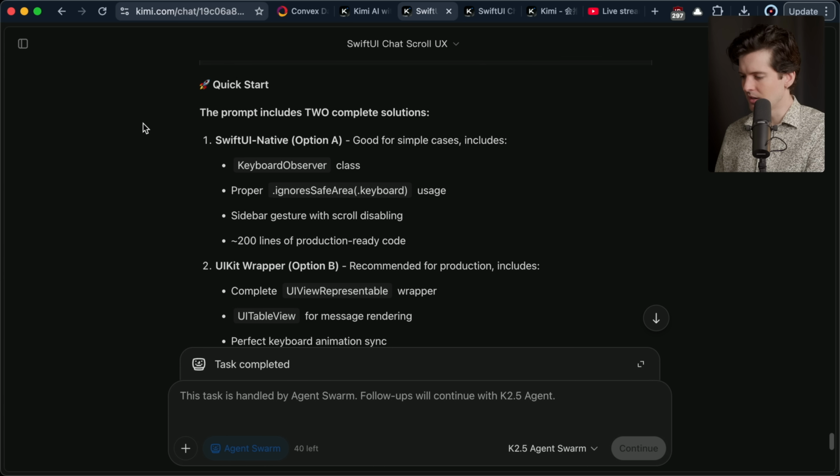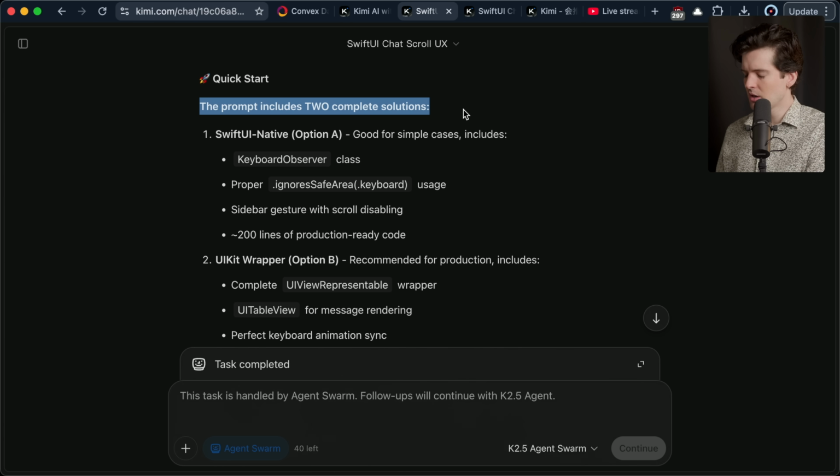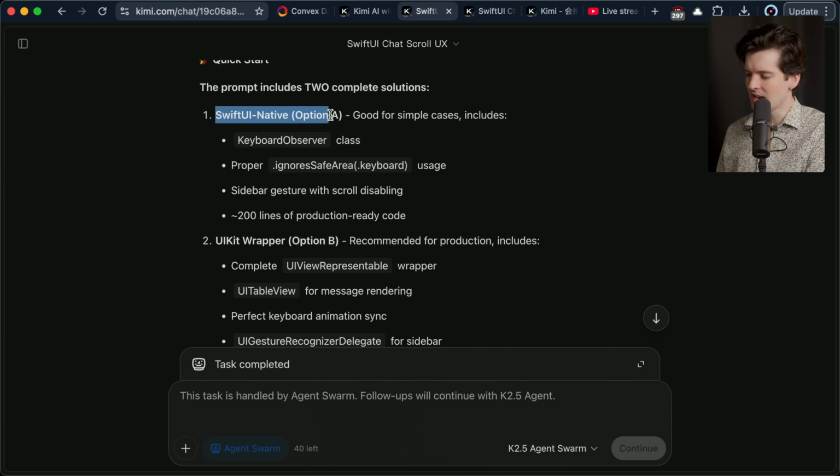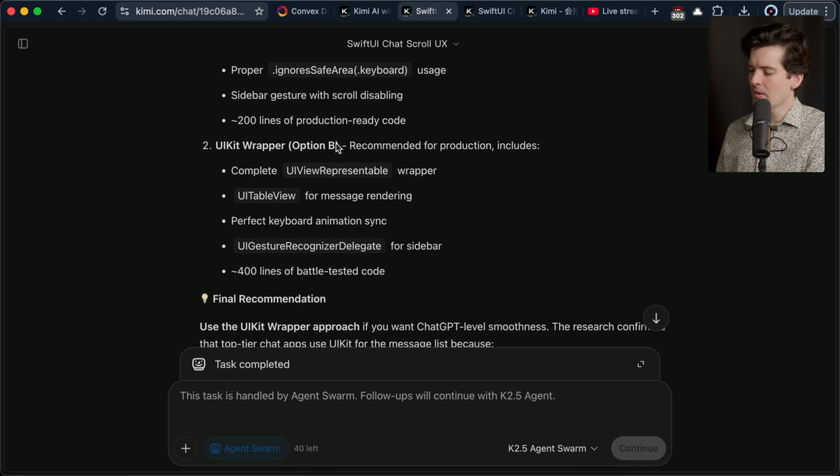I actually read through all of it and it was cool. It said that there are two complete options for solutions. SwiftUI native, good for simple cases, handling the keyboard observer class, proper ignore safe area usage, sidebar gestures while scrolling disabled, 200 lines of production ready code, versus the UIKit wrapper, option B, recommended for production. Includes a complete UIViewRepresentable wrapper, UITableView for message rendering, perfect keyboard animation sync.